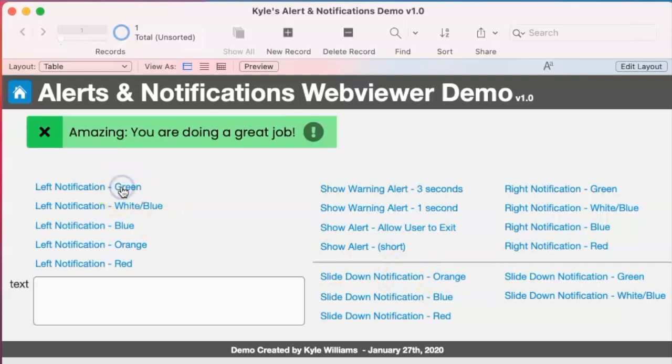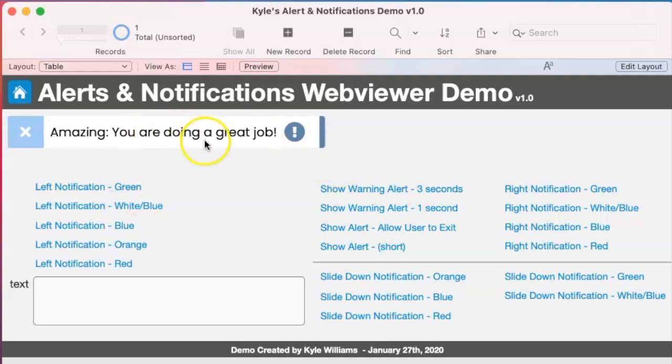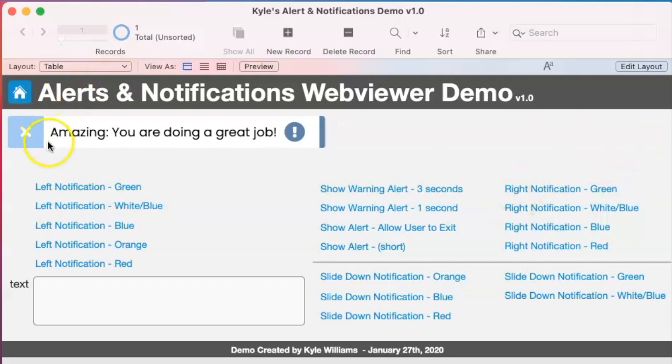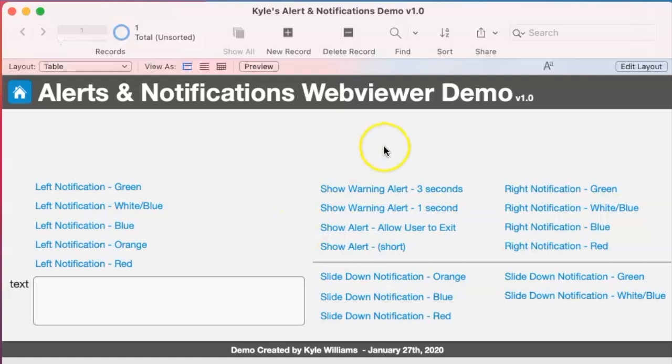I also did some left slide alerts, just because sometimes you want your alert to be on the left instead of the right. So this does mirror image what's on the right. Because I have two web viewers here, I can control both of them separately. So I can close that, I can close that. So you can have multiple notifications on the same layout as well.